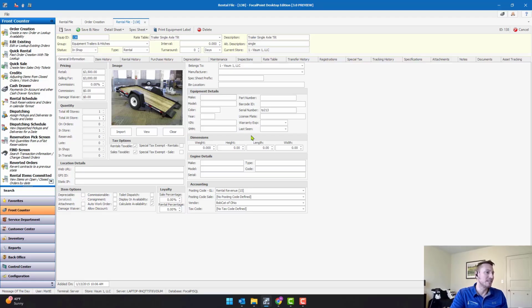And I've got equipment details: make, models, colors, years, VIN numbers, serial numbers, barcode IDs if you do barcoding, warranty expiration dates, all of that good stuff. I've also got my dimensions in here that I can fill in. So I have that as well.